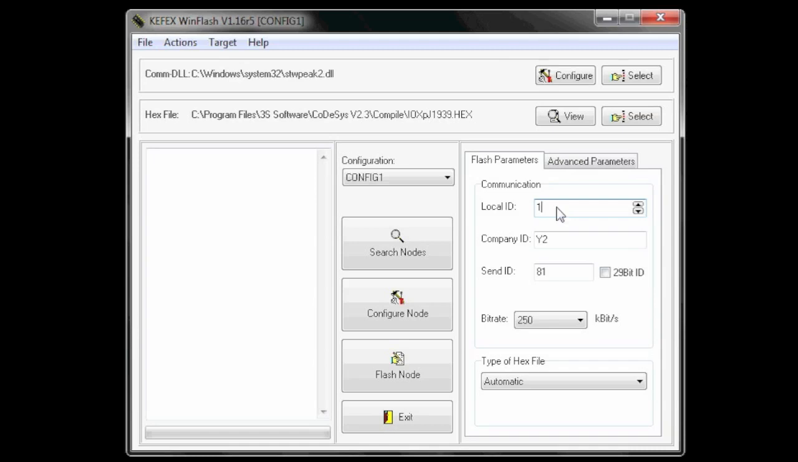I'm just going to run through the other options here. Next is Company ID. This is a 2 or 3 digit code, which is a security measure we've implemented into our controllers so that only those who know the company ID can communicate with the controller through KEFEX WinFlash. Next, the Send ID is the CAN ID on which WinFlash tries to communicate with the controller. Please leave this at its default setting.